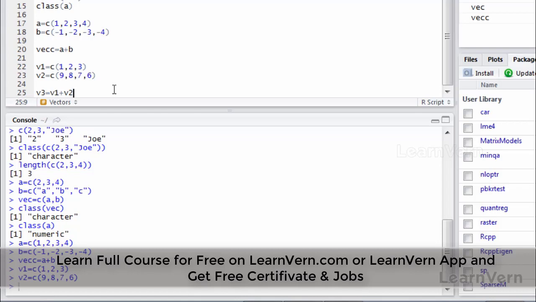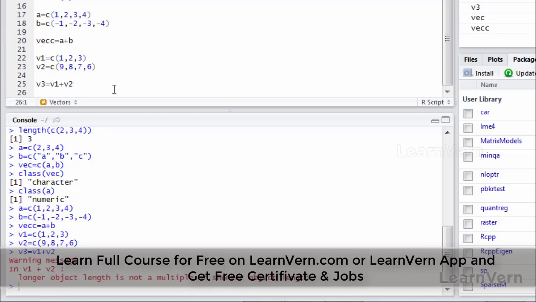So the first question is, will this run? Let's check it out. It ran, but it gave me a warning message. So what's the warning message? In v1 plus v2, longer object length is not a multiple of shorter object length. It is trying to tell me that the lengths of both vectors are different.